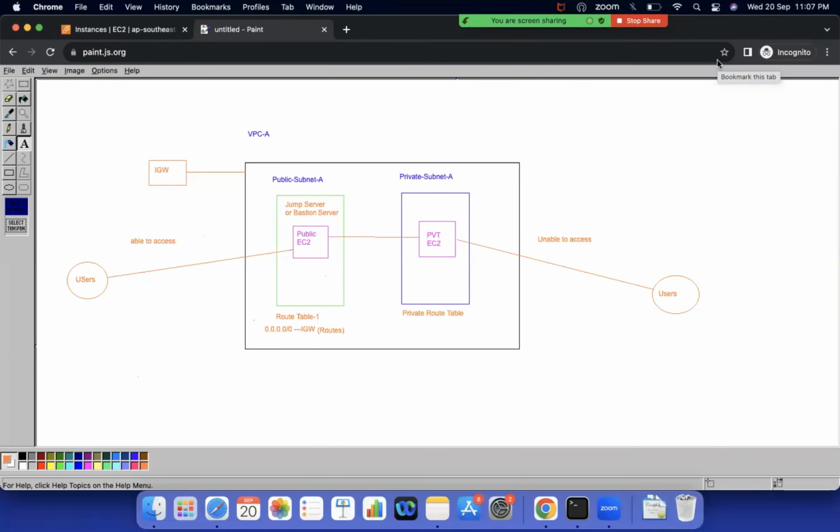In our last videos, we discussed how to create an EC2 server in a public subnet and a private subnet, and how to access that EC2 server. The EC2 server in the public subnet has a public IP, so we are able to access it from outside. Whereas the private server doesn't have any internet gateway. It is in a private subnet, so we cannot access it.